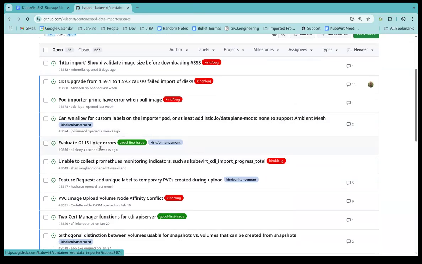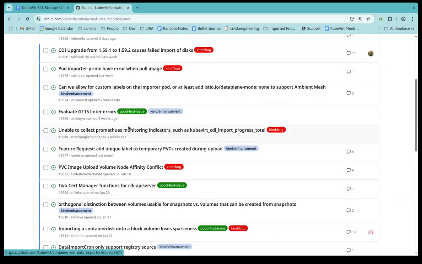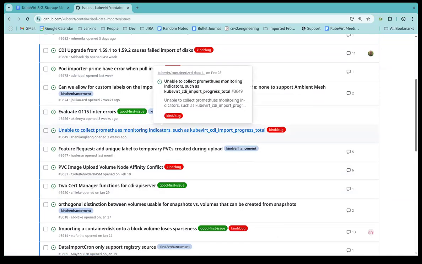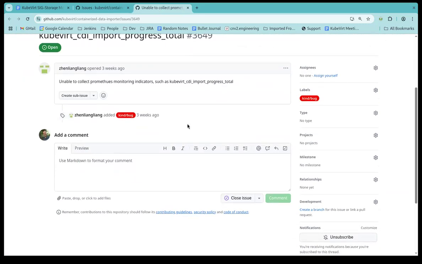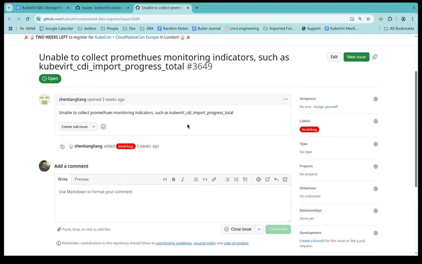All right. Anything worth looking at in the linter? I guess that's just out there. Somebody wants to take it. Let's take a look at this Prometheus one. I didn't really provide any details.